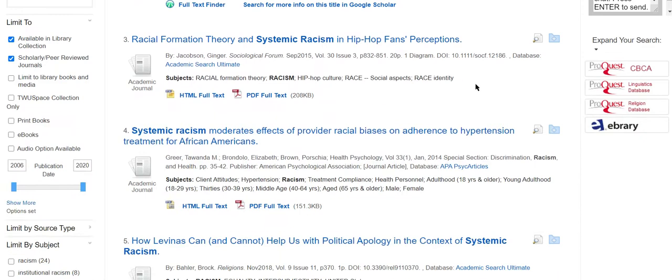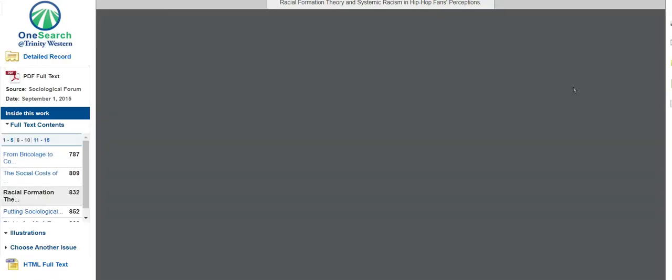A number of them, though, have PDF or HTML. HTML is great if you're using a phone or some small screen. Not as useful if you're using a computer or full screen, where PDF will give you the original text in the original layout with the original page numbers. And so it's a little easier to handle, a little easier to cite actual page numbers, that kind of thing. So I'm going to click on one of these PDF full texts here, just to show you what you get.